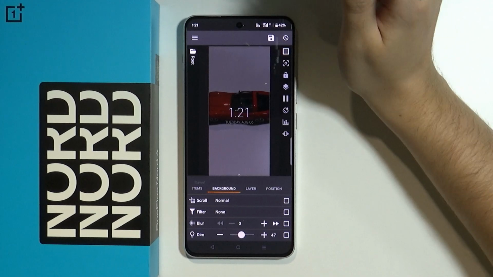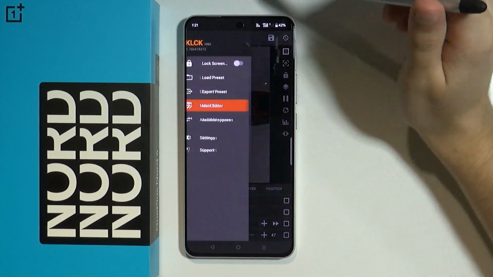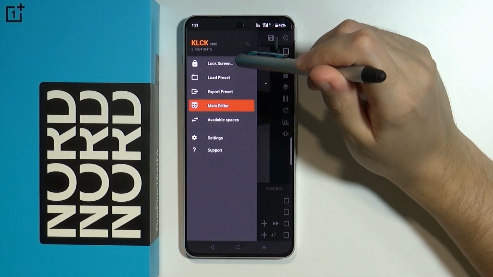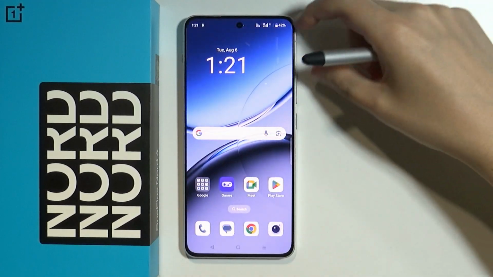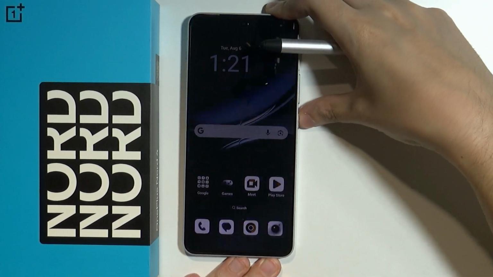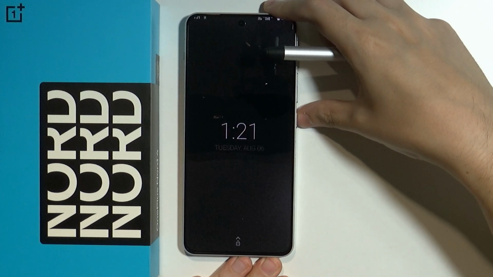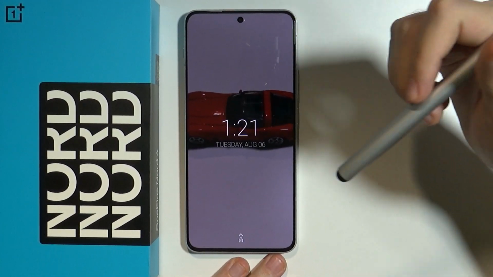Now, before we move on, in the top left corner, press on these three lines. And then where it says lock screen, you want to tap on the slider in order to turn it on. So now, this is how it looks like. I'm gonna lock my device, and if I press the power button, this is my lock screen.